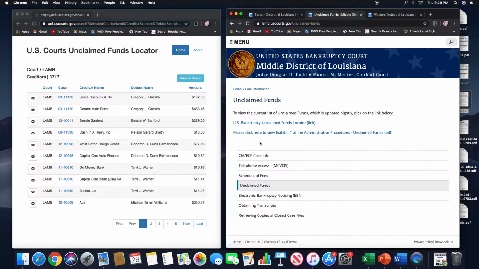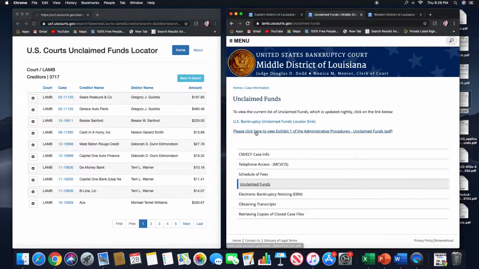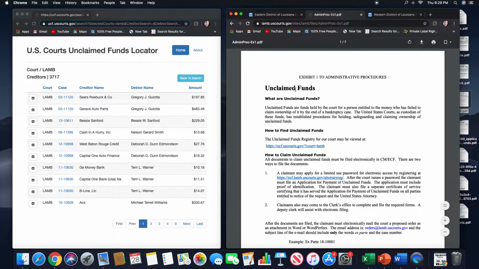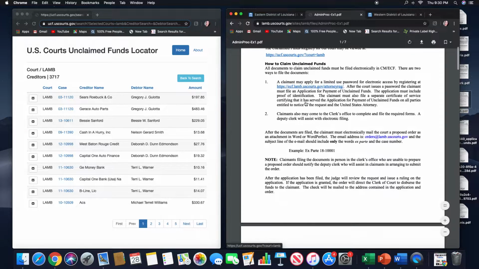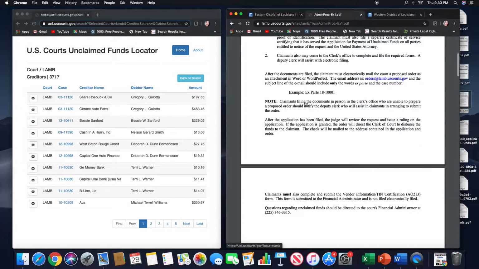And here is your instructions. So it goes on to tell you what unclaimed funds are, how you locate them, what you need to do. And for this one, it looks like there's an email address that you send orders. Some orders just go in the same packet and get mailed to the clerk or the financial administrator. But for this particular district, you have to send it separately in an order.